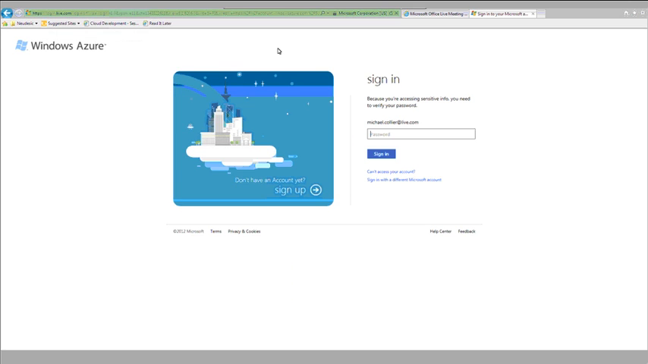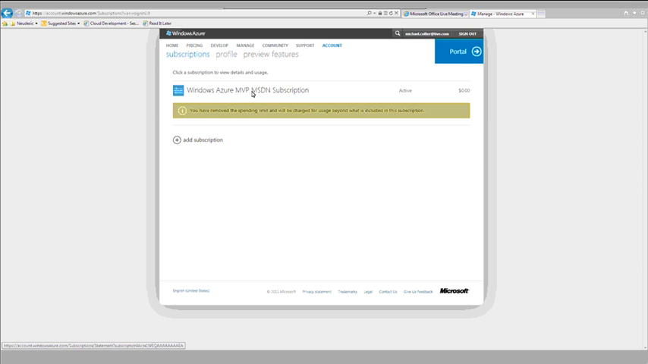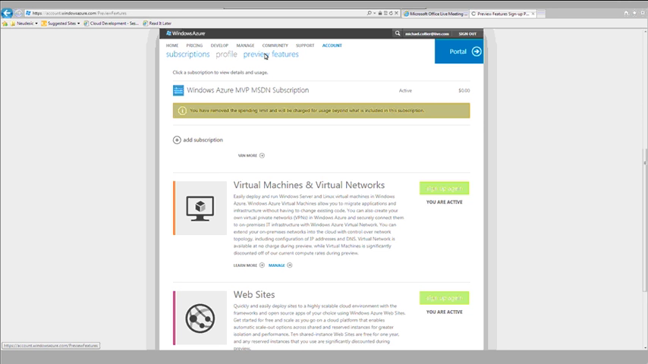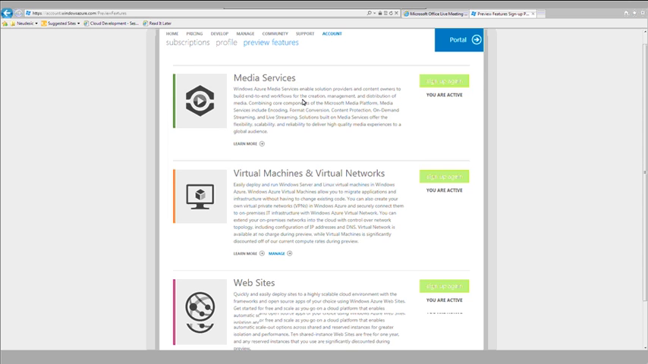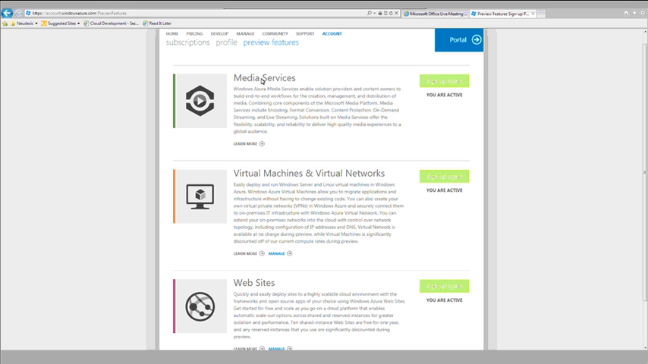I'm going to be asked to log in with my Microsoft account again. And you'll see here I have my normal Microsoft way to view my subscriptions in Windows Azure. And there's a pretty obvious icon here for a link for preview features. So I want to look at the preview features that are available. And you see here the 3 preview features that you can opt into to make them available for your subscription. So I will have Windows Azure Media Services. We'll touch on that a little bit later. Windows Azure Virtual Machines and Virtual Networks, and Windows Azure Websites.